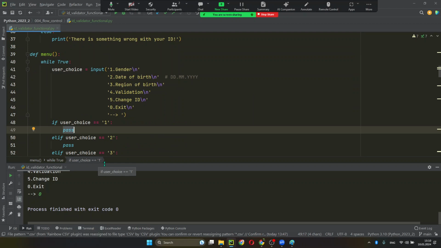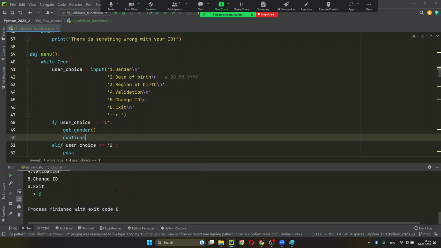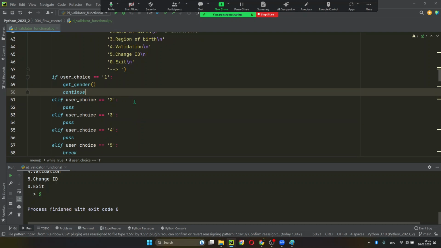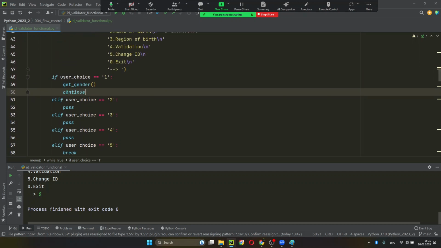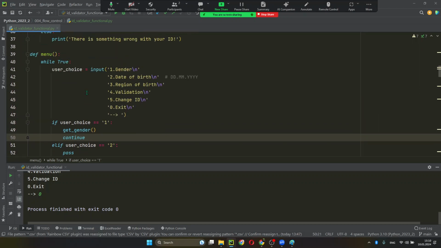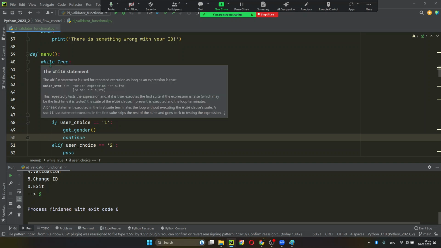So now when we have this get gender function, we can run this function here inside the menu. So get gender, and we also can put continue here. Why am I putting continue? It's not necessary in our case, but in case I have some other code after this if elif statement, I don't want to run it. So if the user took gender, I push continue, and we go to the next round of the while cycle.